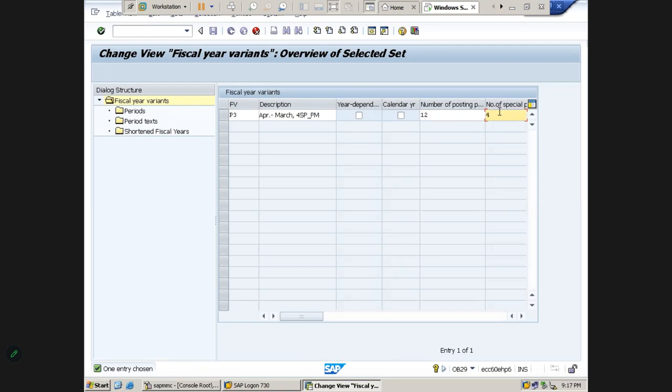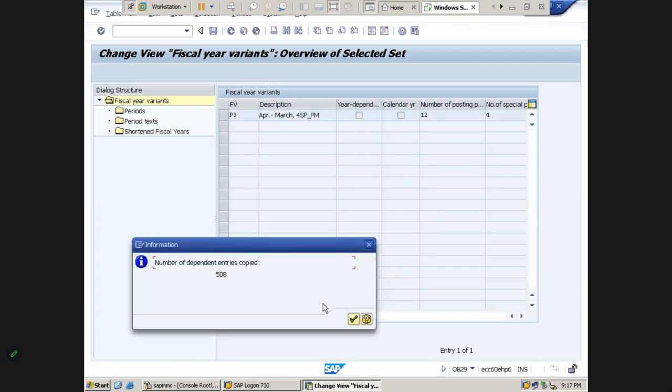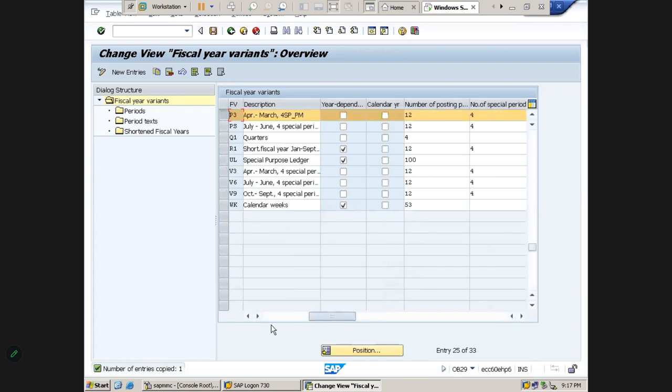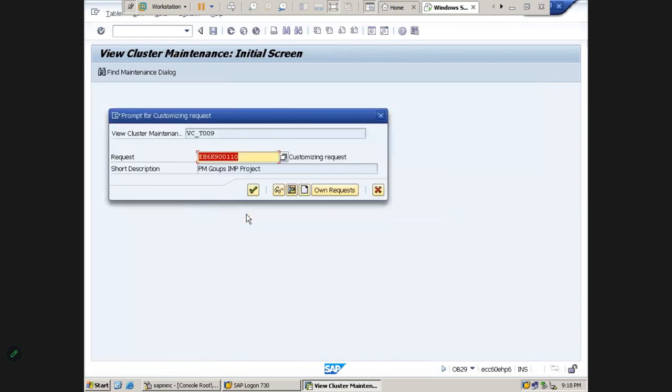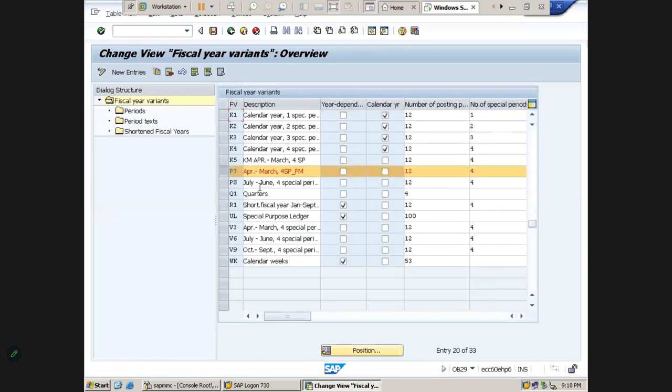Then press enter, enter. Everyone, don't forget to click on copy all. Yes. Now it's a P3 actually. Save. It's a P3, April to March.